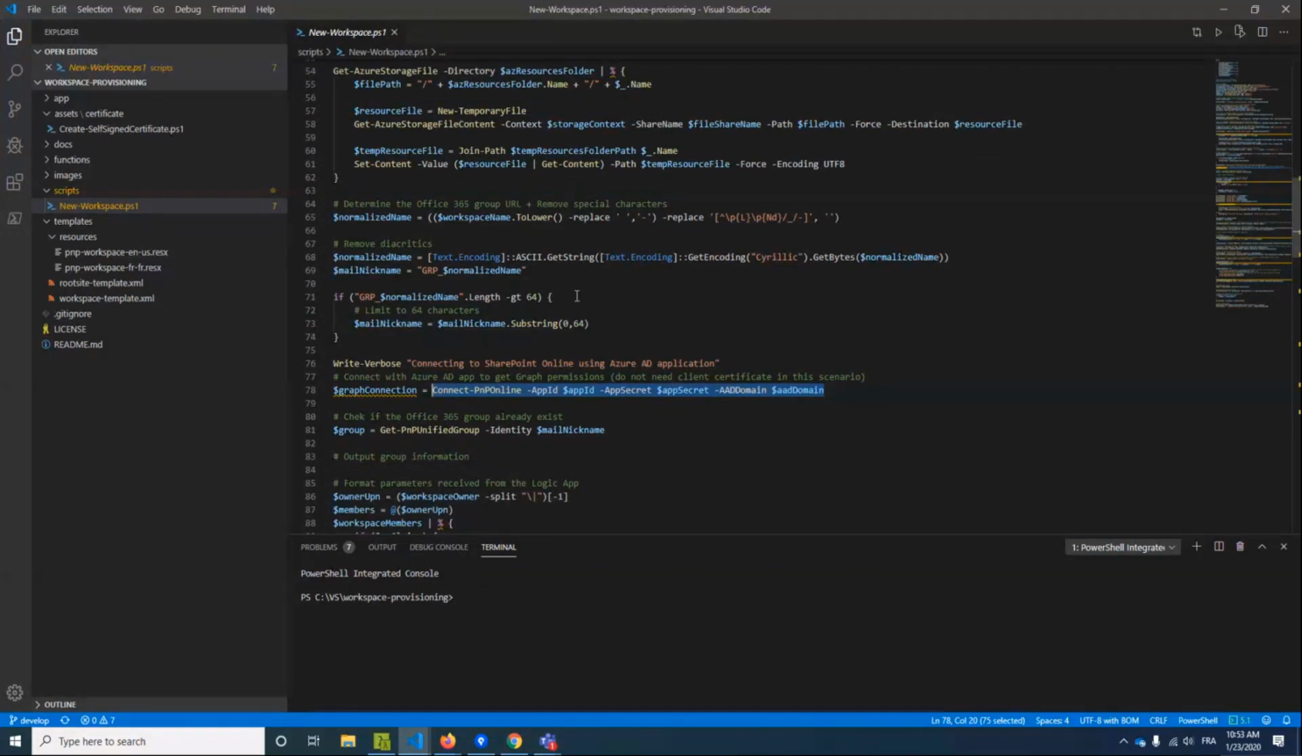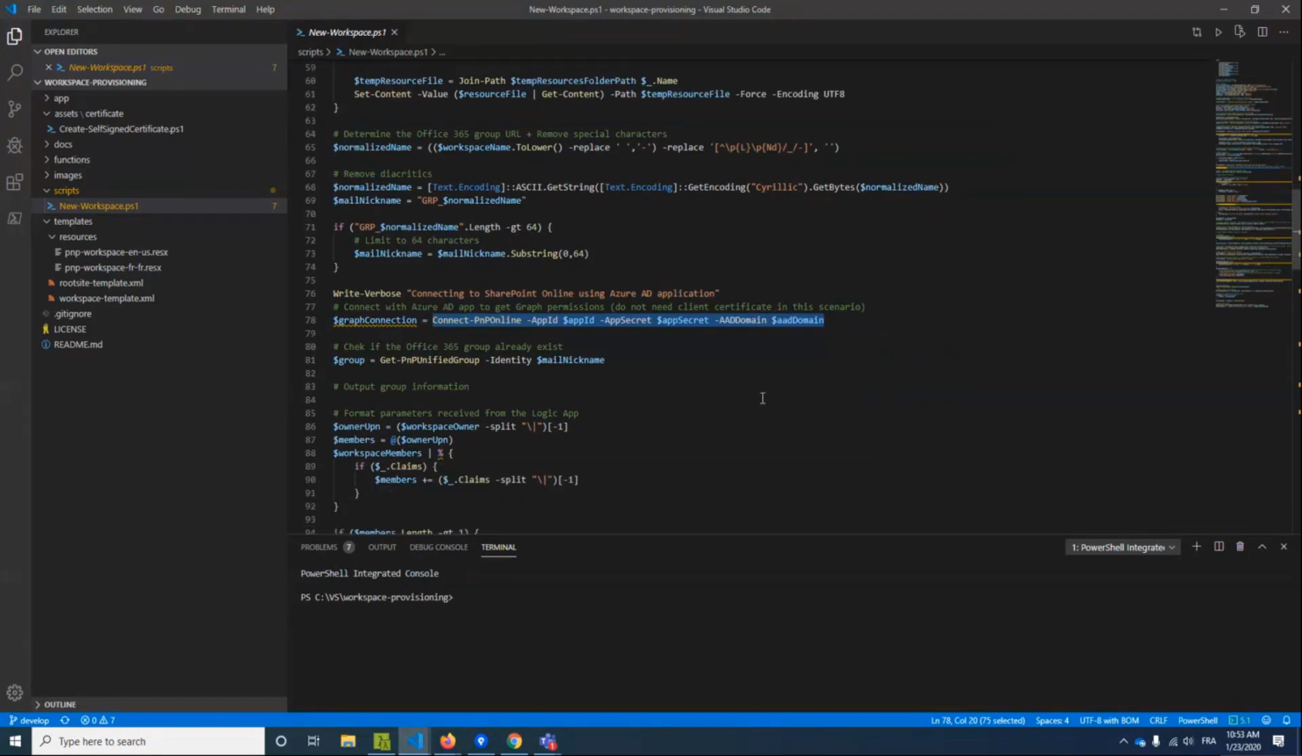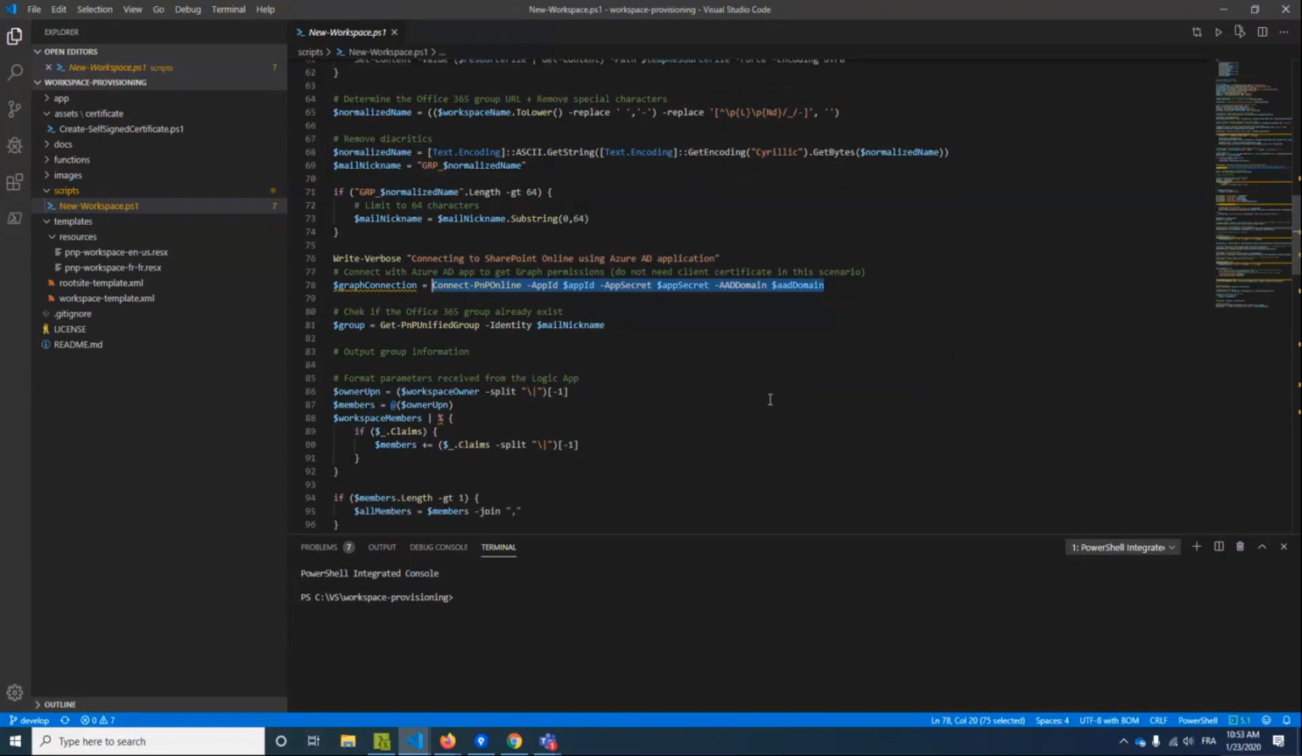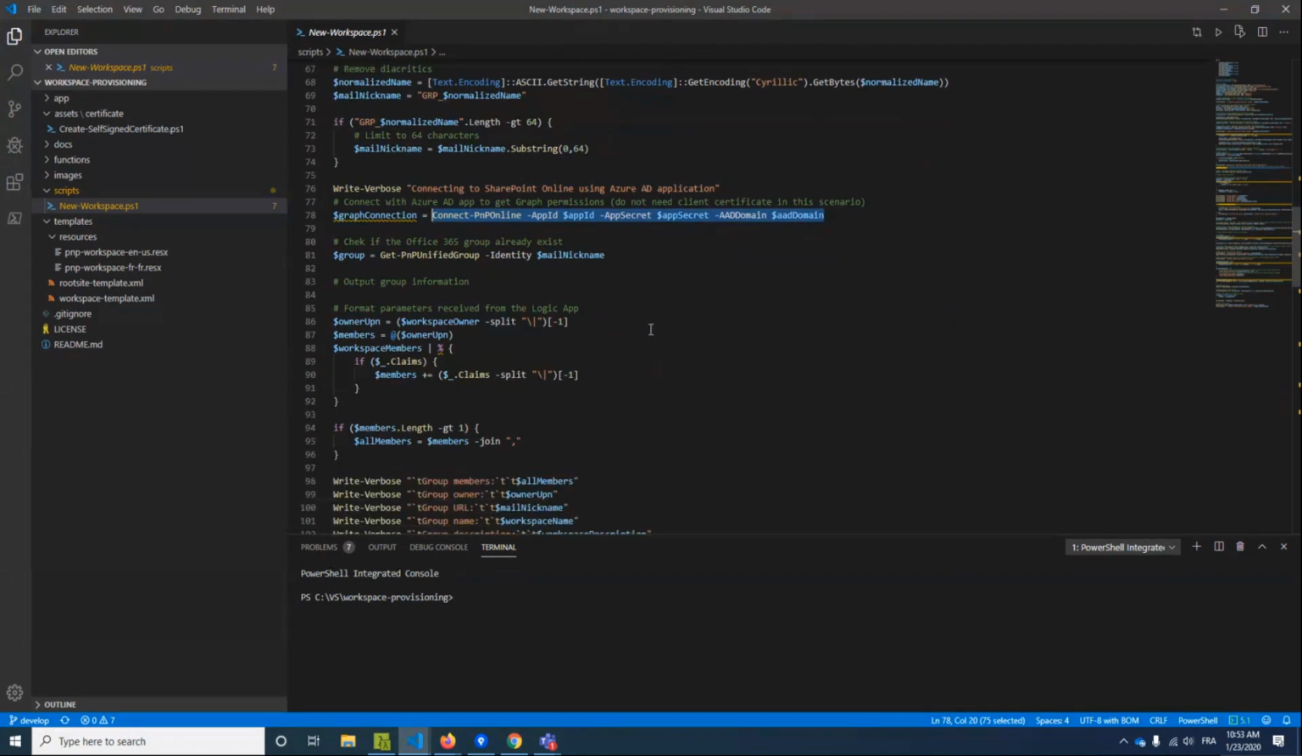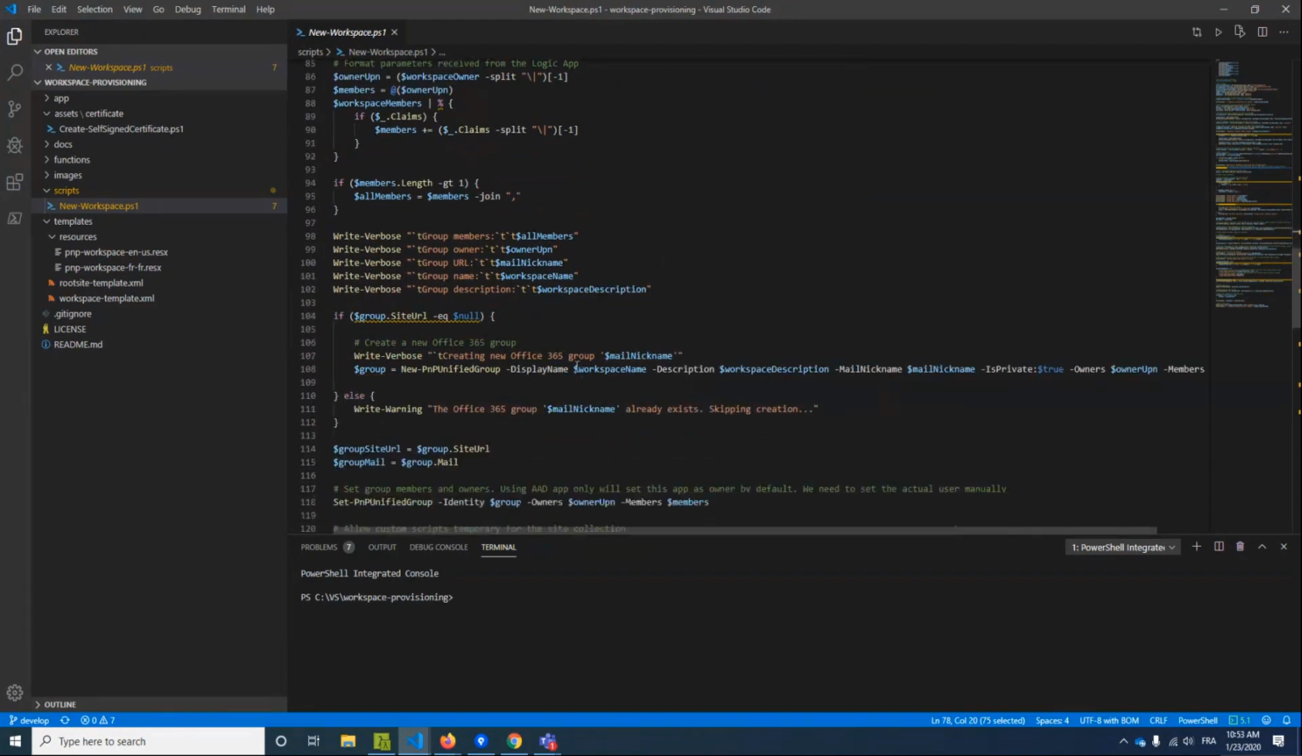So before deploying this solution, you will have to create a self-signed certificate, then configure it in your runbook. Then you can communicate with SharePoint using this certificate. This is all explained in the tutorial. So the communication will be with the certificate.